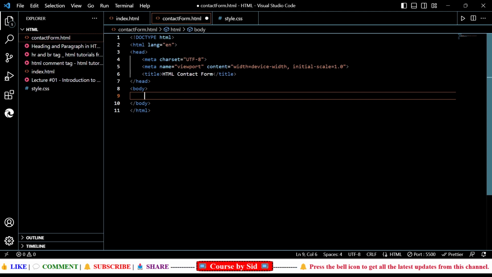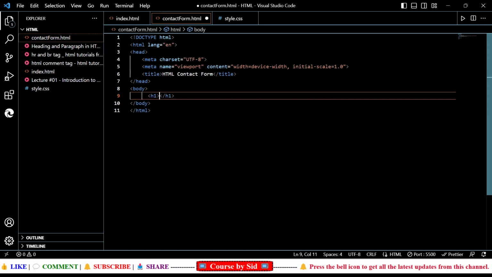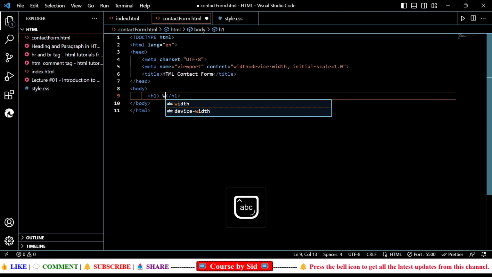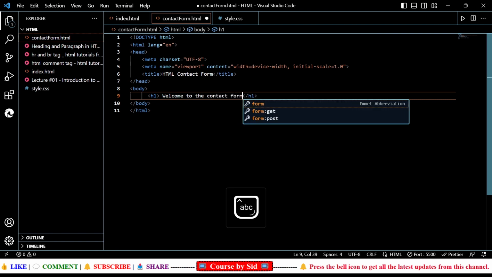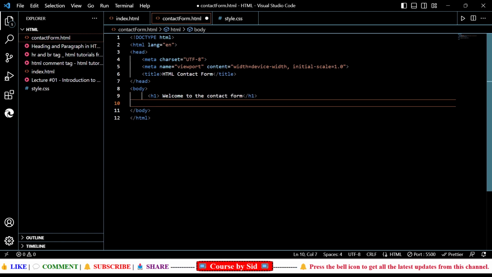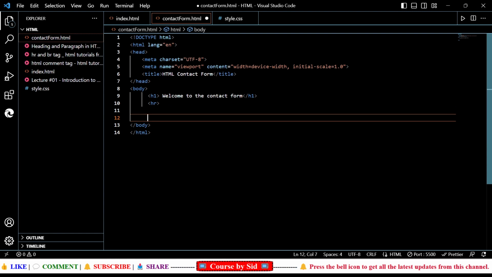Right? And then within the body, I'm going to give one heading, and the heading will be, I'll be writing, welcome to the contact form. Then I'll write one HR tag over here, and after that I'm going to write form.